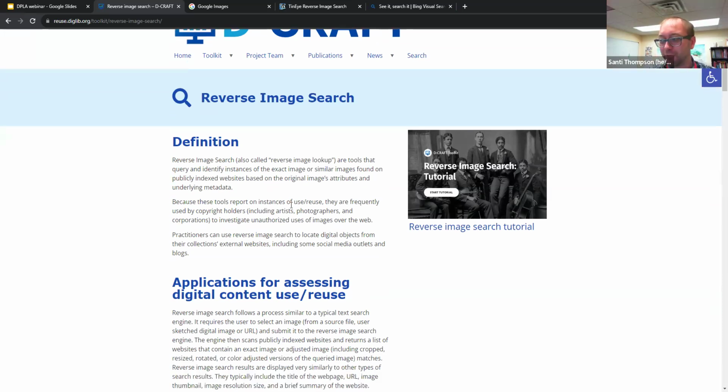So you can see here that reverse image search, which is also often called reverse image lookup, are tools that query and identify instances of the exact image or similar image found on publicly indexed websites based on the original image's attributes and underlying metadata. And so reverse image search allows you to, instead of using phrases to find maybe an image in your digital collection, use the image itself to query across the web, essentially.